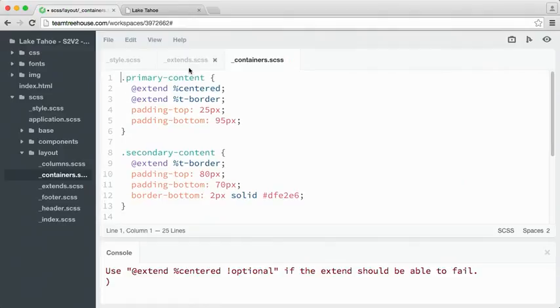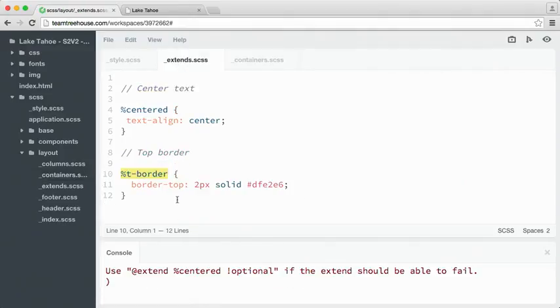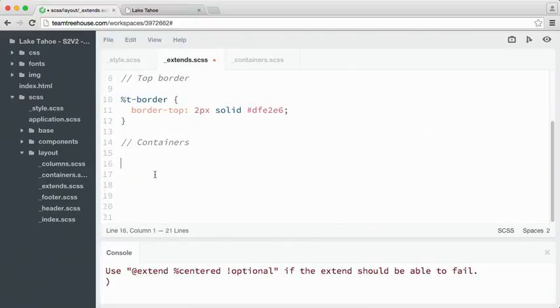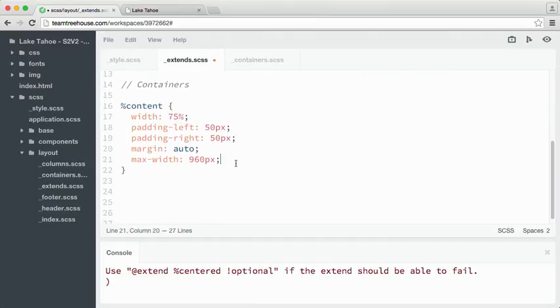And back in our extends partial, right below the T border placeholder, let's create one more. And we're going to call this containers. And let's call our placeholder content. So we're going to say %content, a set of curly braces, then inside, paste in those declarations. All right, so now we can extend this placeholder inside the primary and secondary content rules. So let me just go ahead and copy this for later.